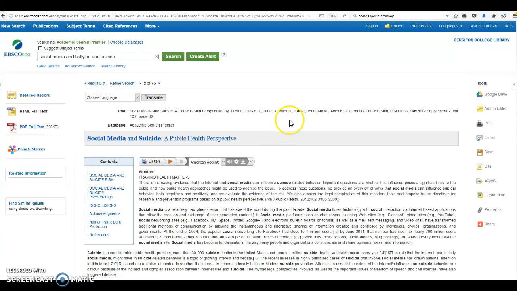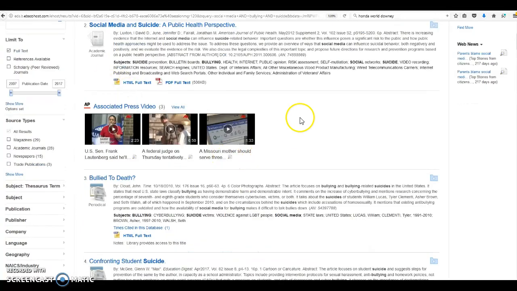So after you've done what you want with this one, you can go back to your result list and look at what else there is. One thing I want to encourage you to do is when you find some articles you like, it's good to look at the subject headings because sometimes you might get an idea about another word you want to try. Like here is cyberbullying, so that's a little more precise than what we were doing. So you could search cyberbullying instead of bullying and see what happens.